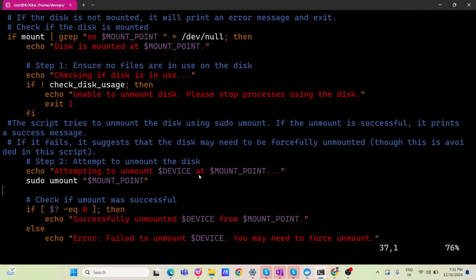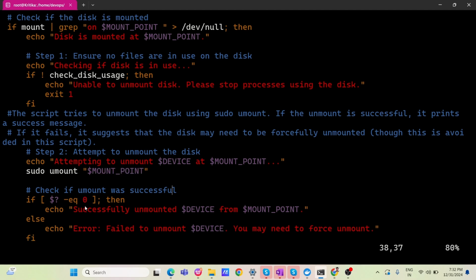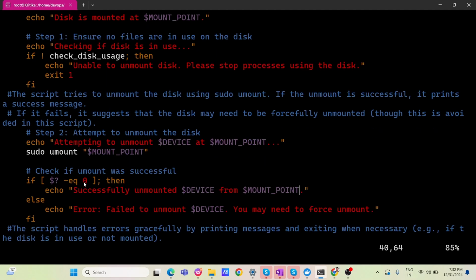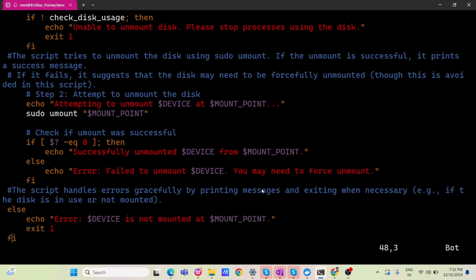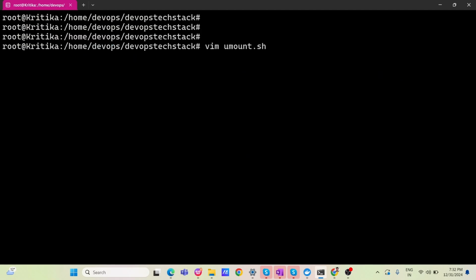If this condition is not matching, then echo attempting to unmount, and then sudo umount and your mount point name, and check if unmount was successful. So if $? equal to 0, then successfully unmounted, else it will print the message failed to unmount the device, you may need to force unmount, else echo device is not mounted at the particular mount point. So this script I hope is quite clear.